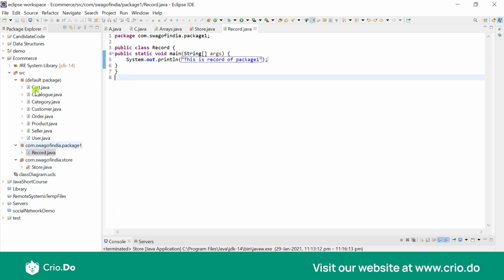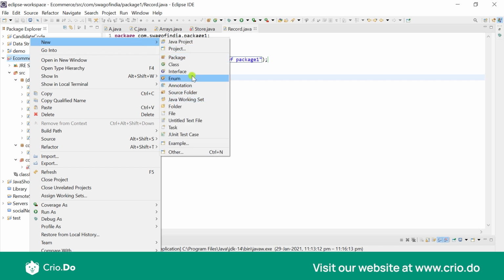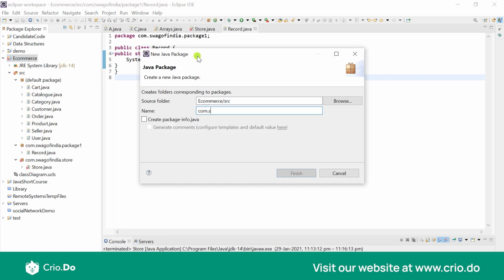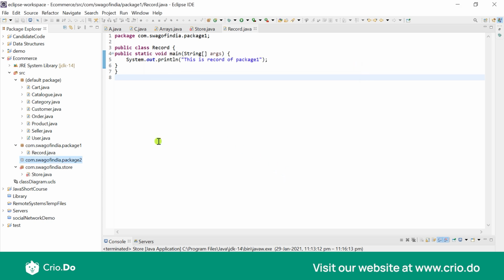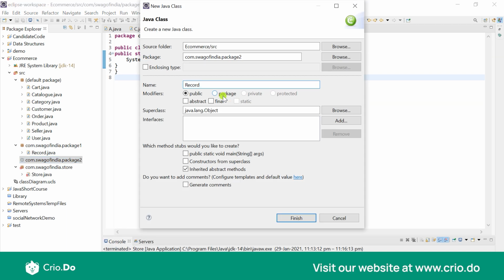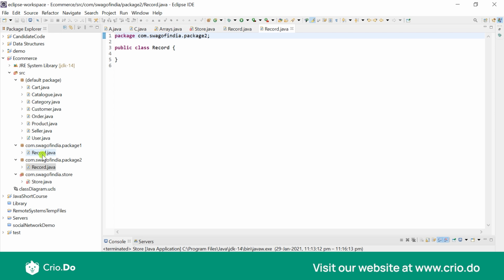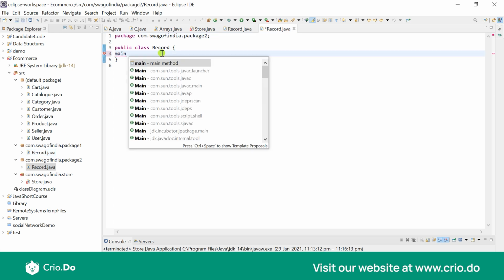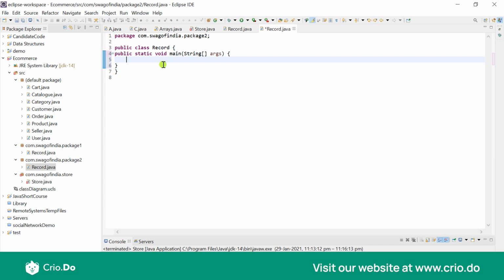Now similarly, I could actually create another package, com.swagofindia.package2, and within this again I would create a new class, record, and within this, again I would write something very similar to what I wrote earlier, and this would just say I am record of package 2. Now as you can see, there is no error in this file structure, just because we are having record in different packages.